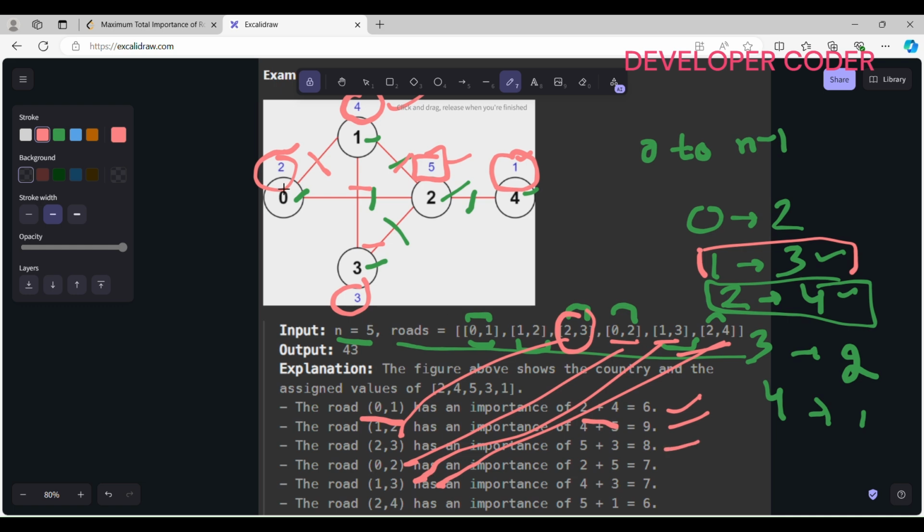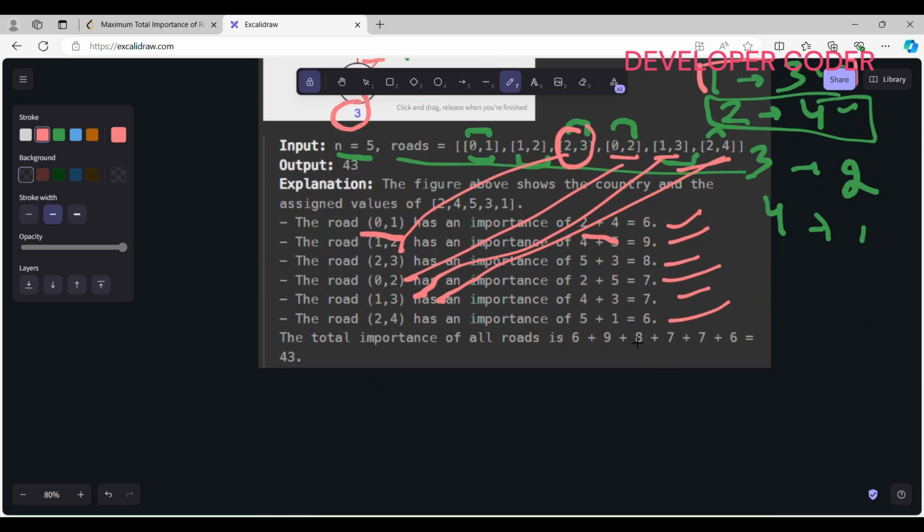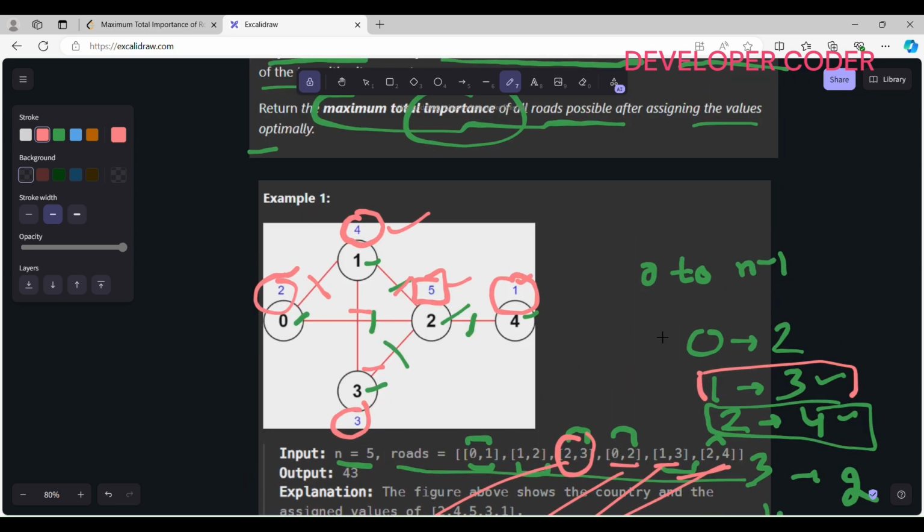0 2: 0 has importance 2 and 2 has importance 5, so 2 plus 5 is 7. 1 3: 1 has importance 4 and 3 has importance 3, so 4 plus 3 is 7. 2 4: 2 has importance 5 and 4 has importance 1, so 5 plus 1 is 6. In the end we just return the total importance of all the roads, and my output is 43. I hope that you guys are clear with the explanation.